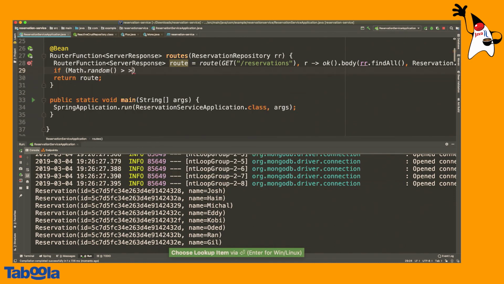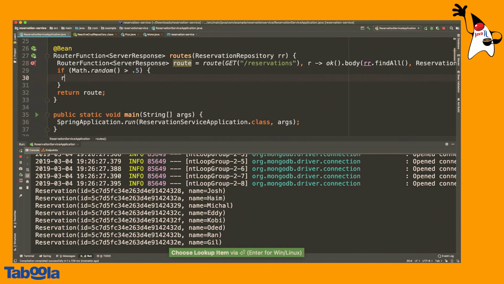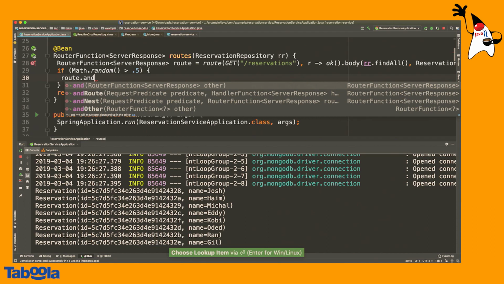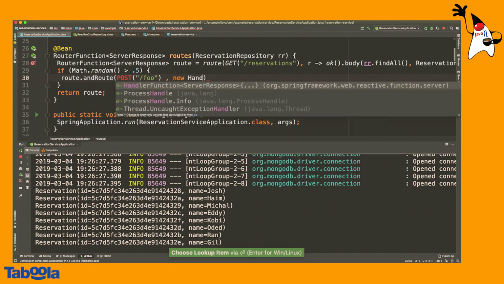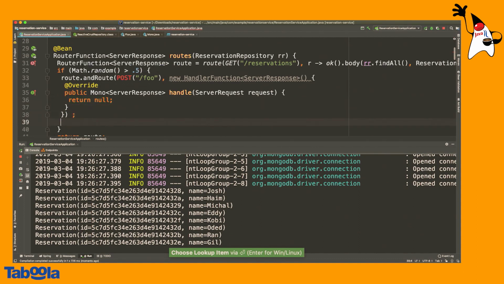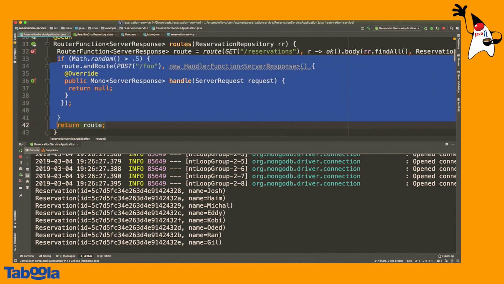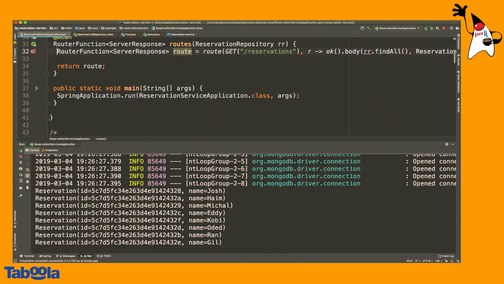So I can actually say, okay, well, I'm going to add endpoints based on some condition and route, post equals foo new handler function, for example. So you can do that kind of thing very easily. Based on this dynamic registration model, I can actually, based on a for loop or a condition, register another handler endpoint.